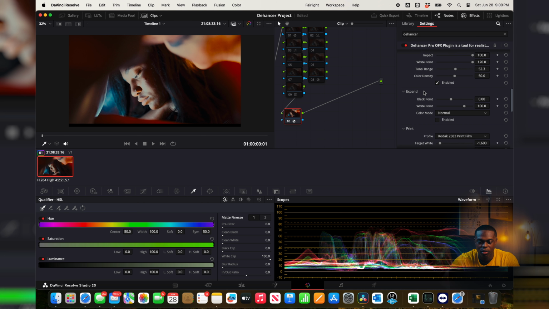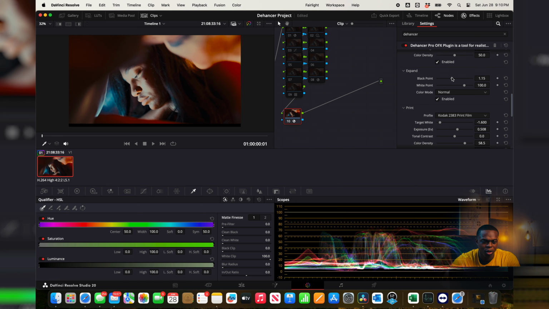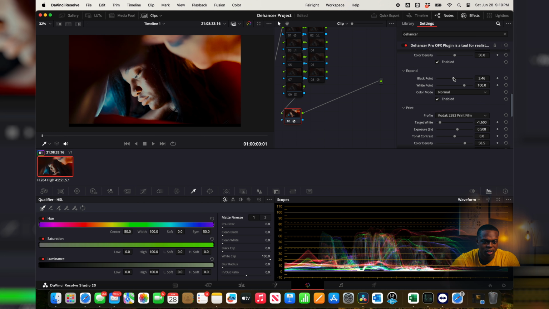Let's move on to Expand. All Expand is it allows you to pull and push your black points and your white points in the image. Let's mess with it a little bit. So I want my blacks to sit about right there, and my whites to sit about right there.